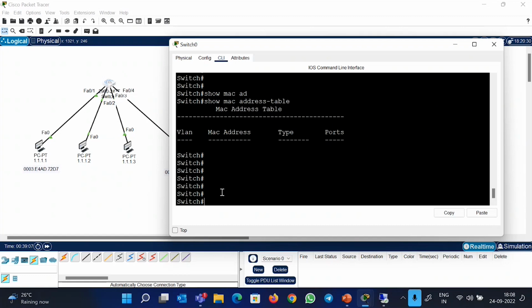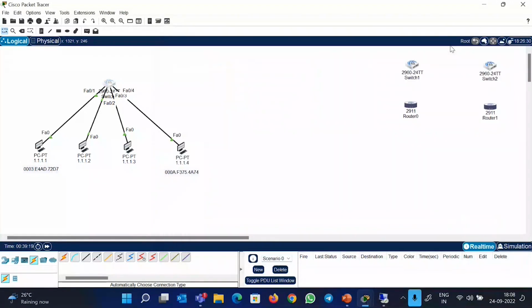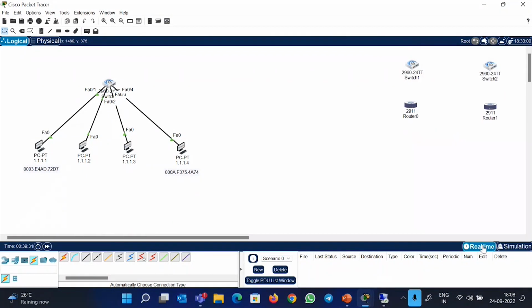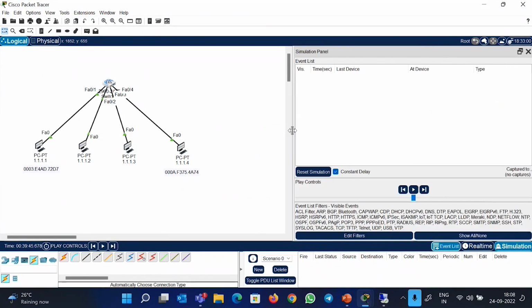We will see the ARP inspection. First of all, we will see how the Address Resolution Protocol is going to work in this case. As of now, there is no MAC entry on the switch, so we will just inspect the ARP packet. I'm minimizing the switch and opening my simulation here. This is our simulation, and I have taken these routers and switches for backup purposes. Now this is our simulation mode.